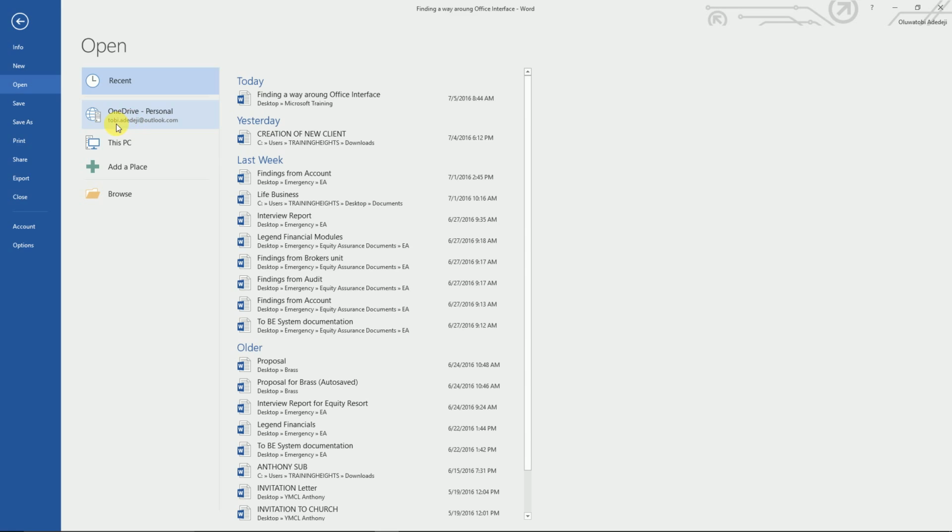You can see mine is showing toby.adedeji@outlook.com. Okay, please don't send any mail there because usually I use that for my professional work. All right, okay, and then you can either save it on your PC or add a place where you want to save it to as well.